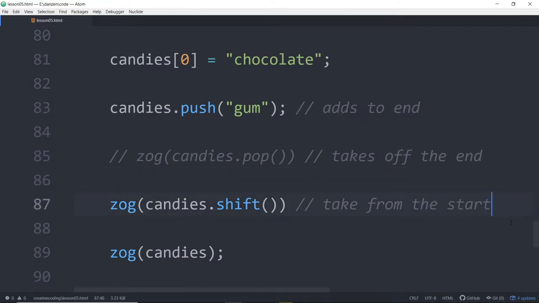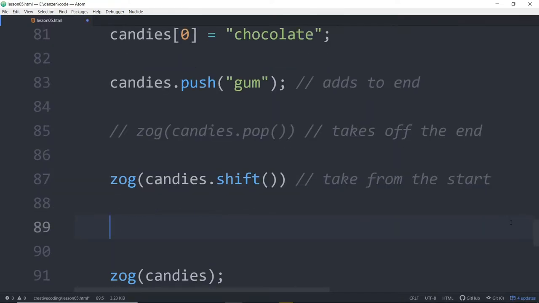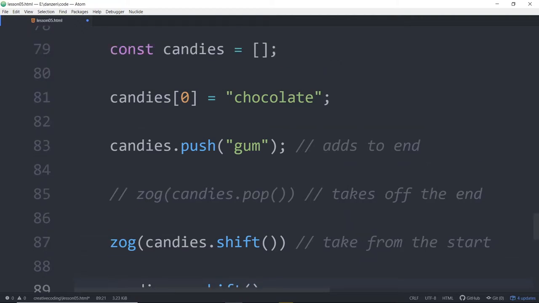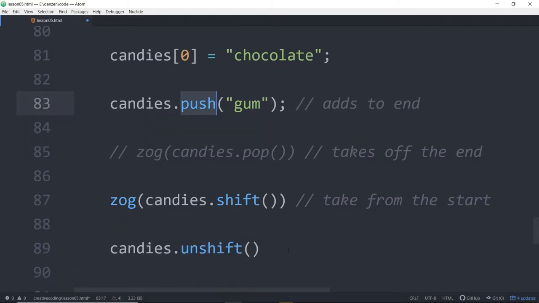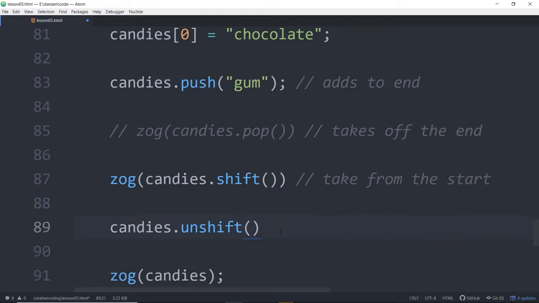If we want to put something on the beginning, then it's candies. You'll never guess it. Unshift. It's like, for Pete's sake. Are you serious? Why wasn't it candies.push? Candies.unpush. Anyway.